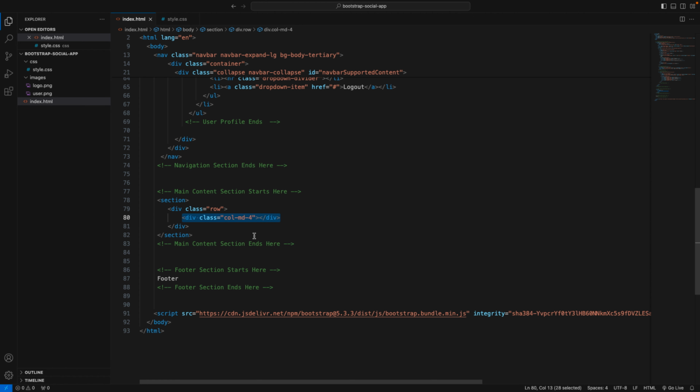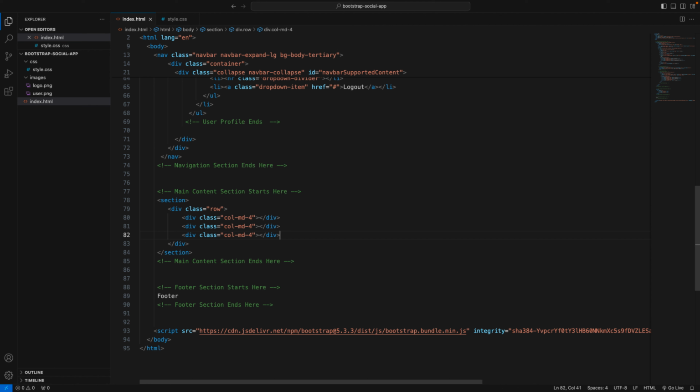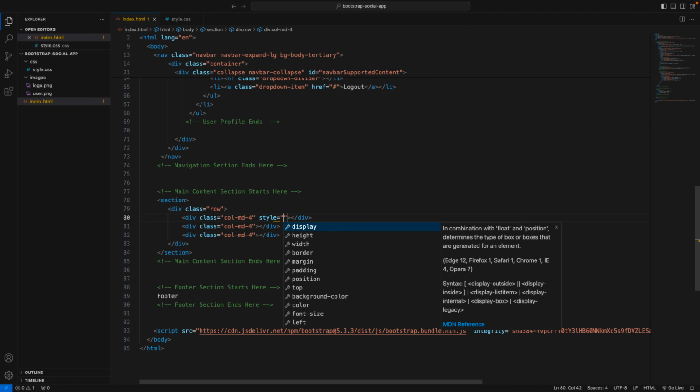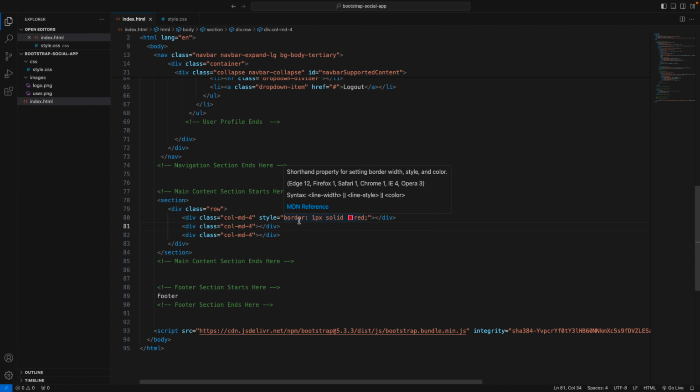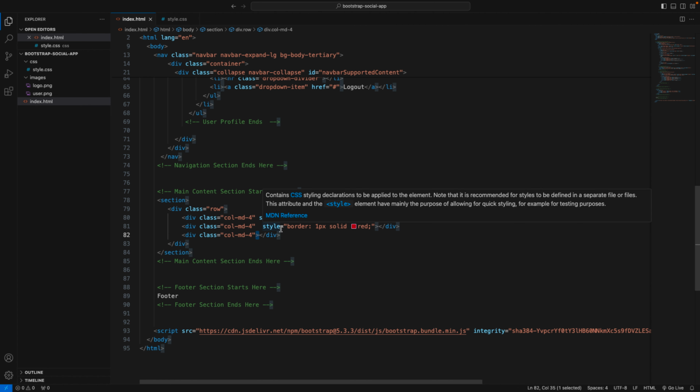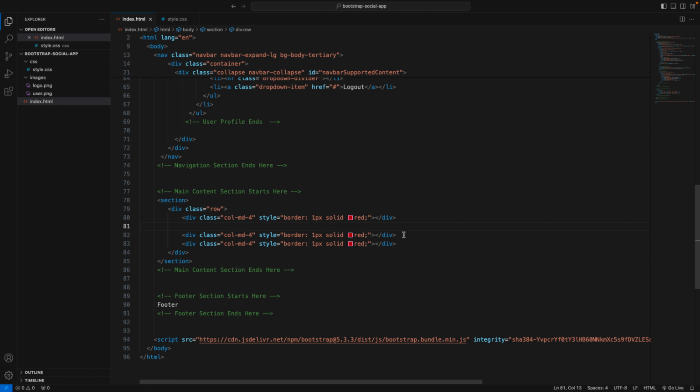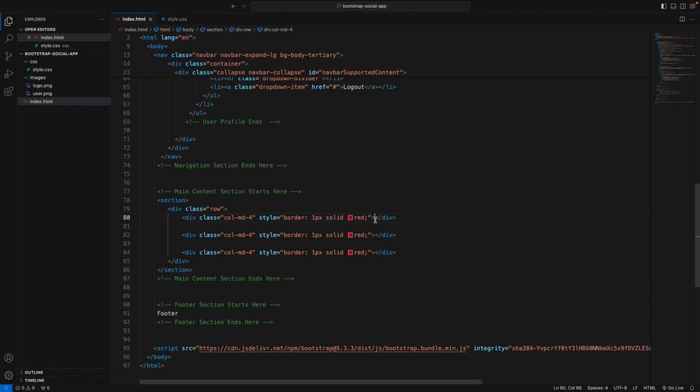So I will copy it, Ctrl+C, paste, and Ctrl+V. And to make you understand, let's give a border here. I'll add a style tag, style border, 1 pixel solid red, same as in our previous HTML CSS course. We will use this border for guidelines, and here let's paste it, and let's create some space, and I will say this is column 1, column 2, and column 3. Okay, so 4, 4, 4 is 12.